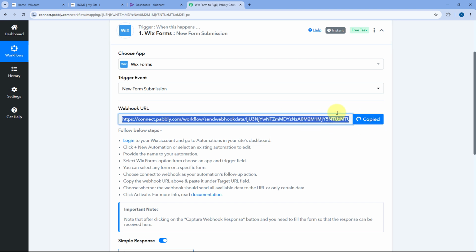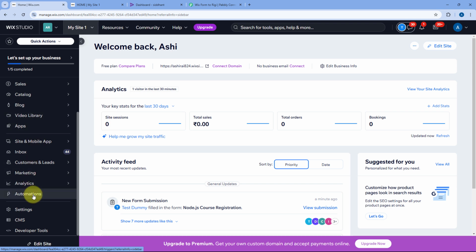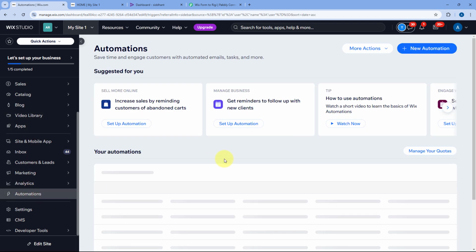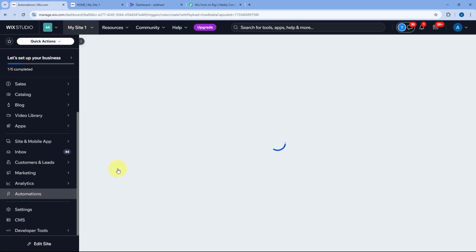Just copy the webhook URL from here and go to your Wix site editor. So I have logged into my Wix account. After coming to the account, I have selected the same site in which we have added this form. We have created this form. Then from the left sidebar, we will scroll down and we will go to this automation section. After coming to this automation section, click on this new automation button and then select Start from Scratch.